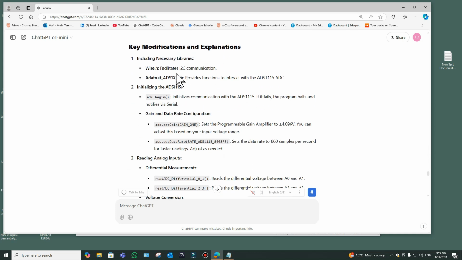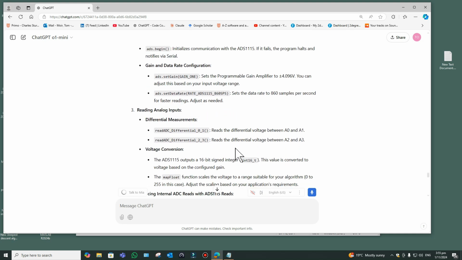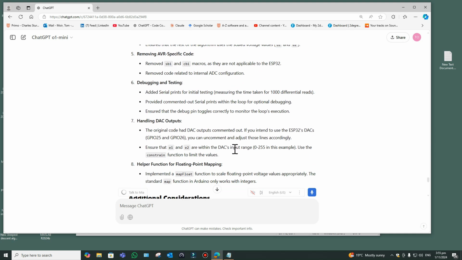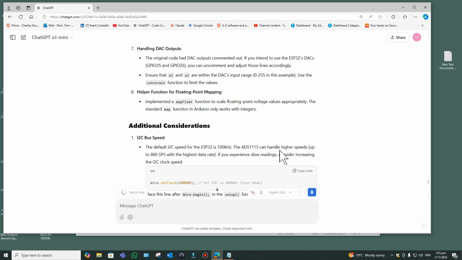So it included I squared C, the Adafruit, this one, gain and data rate configuration, differential measurements, handling DAC. So the original code are DAC inputs. If you intend to use the DAC ones, you can uncomment and adjust those lines accordingly. That's okay. Or I could be really lazy and just get it to do it. Ensure that E1 and E2 are within the DACs. That's correct. Otherwise, you get problems.